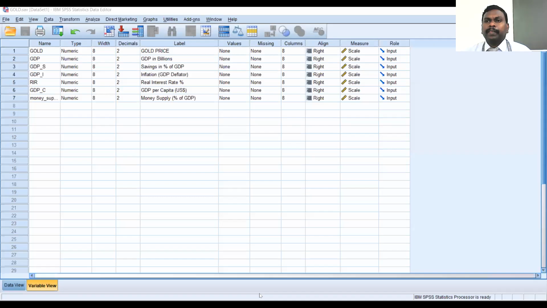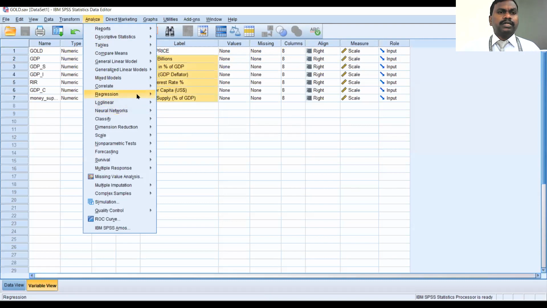So we have many variables. What is the purpose here? We are just trying to predict gold price using other different variables: GDP, savings in GDP, inflation, real interest rate, GDP per capita, and money supply. With all these things, I'm just trying to determine gold price. So how I'll go is, I'll go with Analyze, Regression, Linear.